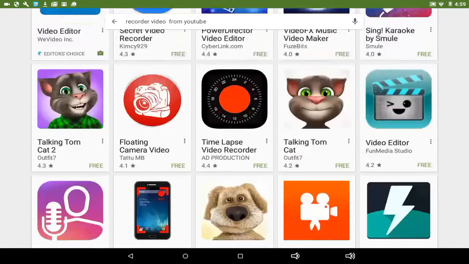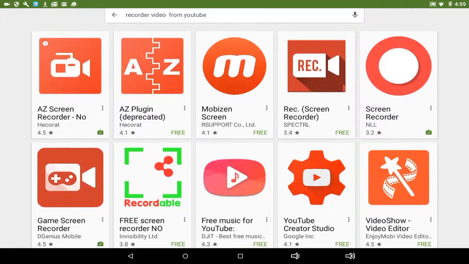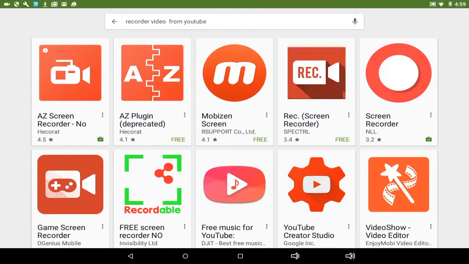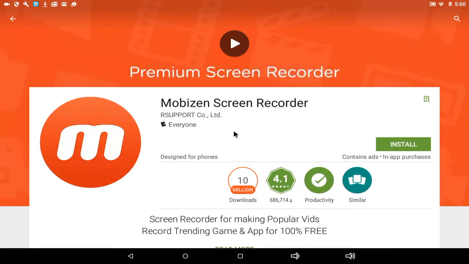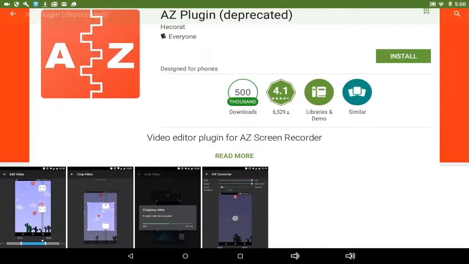There are a bunch more apps. Basically, what you want to type in to get it, it's right here, the first one. It's called A to Z Screen Recorder. Then it should say space no, because the other half is too long. Then you want to type in recorder video from YouTube, and it should pop up A to Z plugin, and I'm also going to download that.